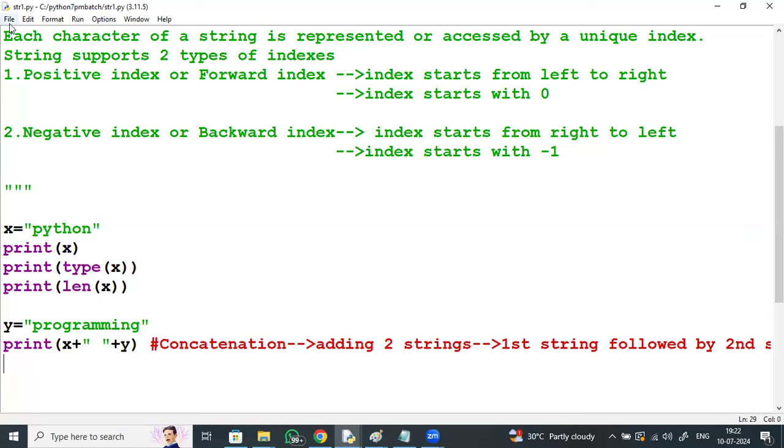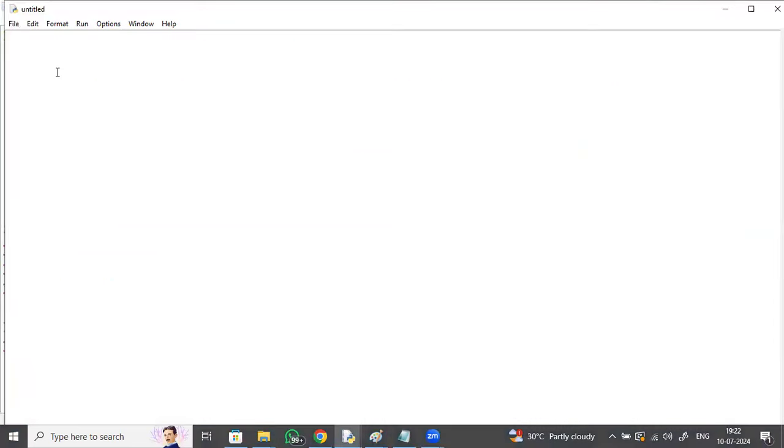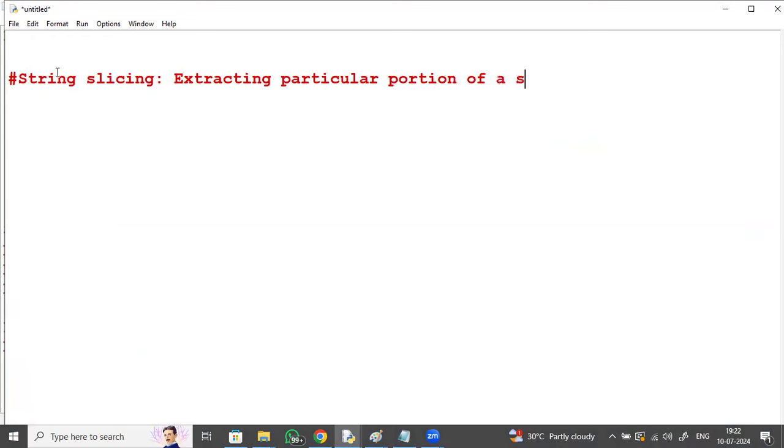concatenation. Next step: string slicing. String slicing, right? Extracting a particular portion of a string, right?